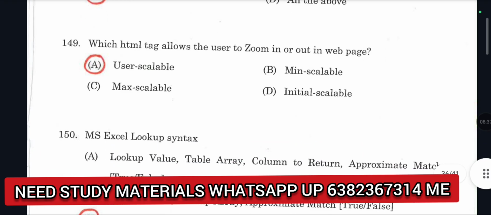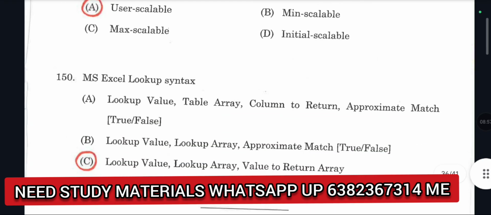Which HTML tag allows the user to zoom in or zoom out in a web page? The HTML tag to zoom in and zoom out in a web page is user scalable. Answer option A, user scalable.